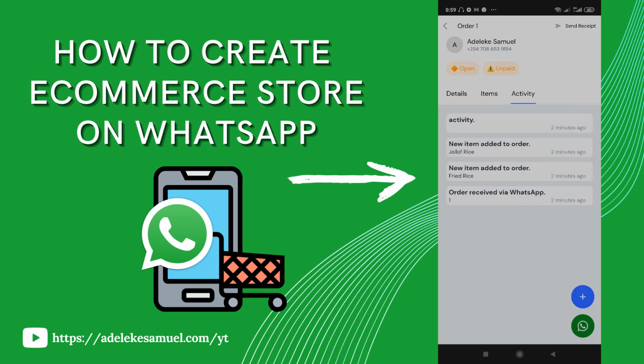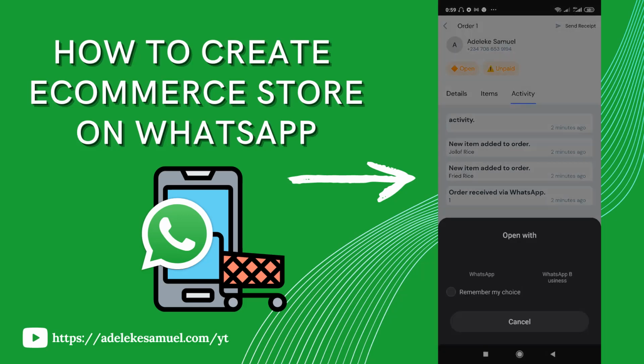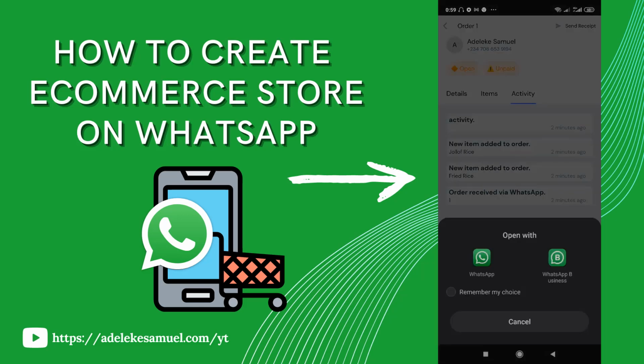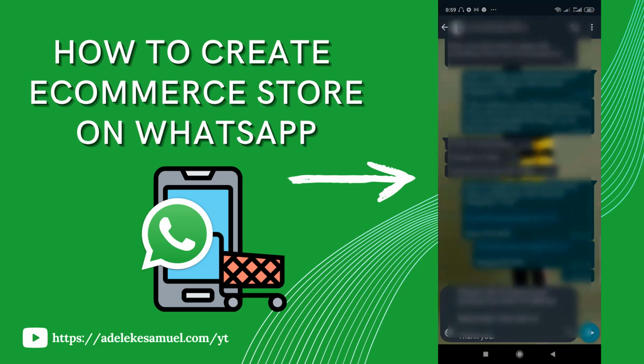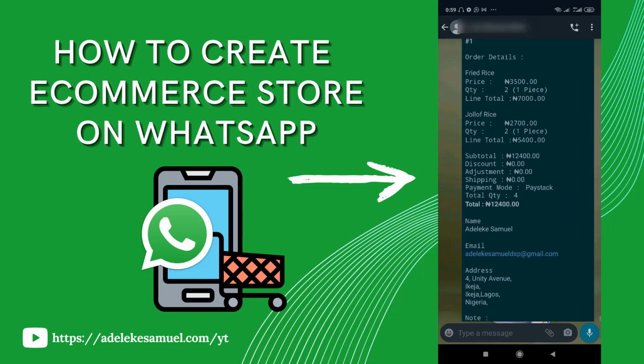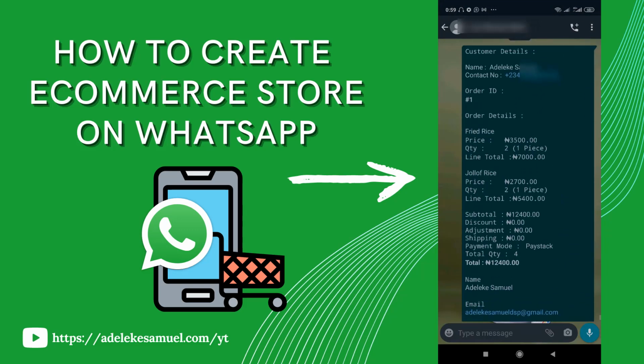You can also decide to share receipts with the customer. Just click on share receipt and you'll be able to share it. The benefit of this is that you can initiate conversation with your customer. Is that not awesome? From there, you can close more and more deals.